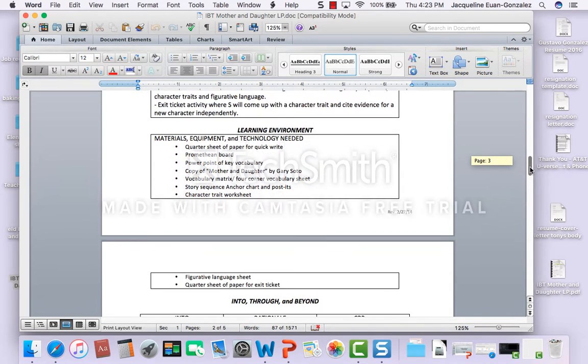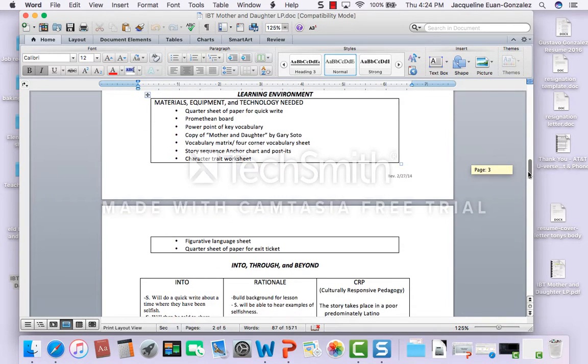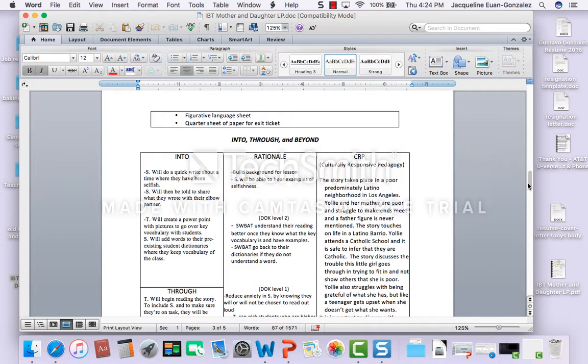The materials and the technology that I would need would be just a simple quarter sheet of paper for a quick write, the Promethean board, a PowerPoint of the vocabulary, a copy for each student of the story Mother and Daughter by Gary Soto, a vocabulary matrix or a four-corner vocabulary sheet, a story sequence anchor chart and post-its, a character trait worksheet, a figurative language worksheet, and another simple quarter sheet of paper for the students to use as an exit ticket.